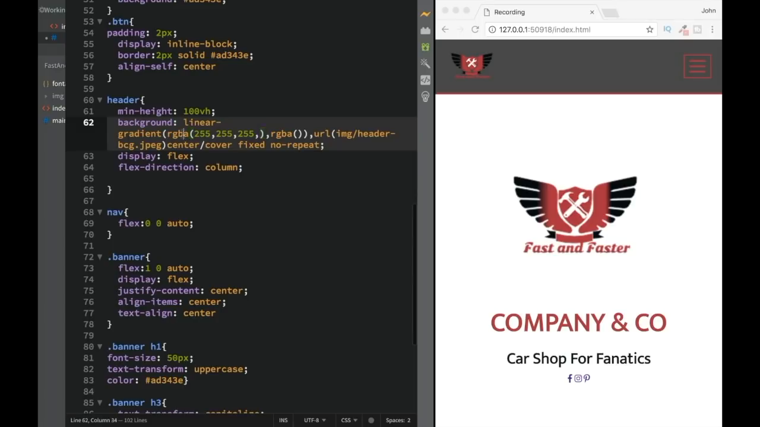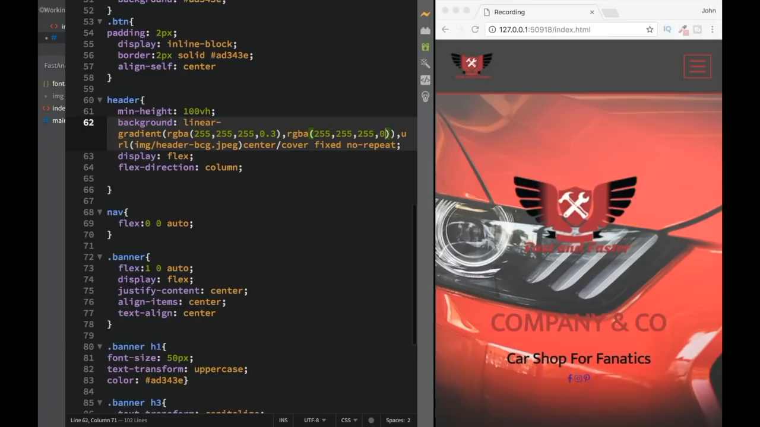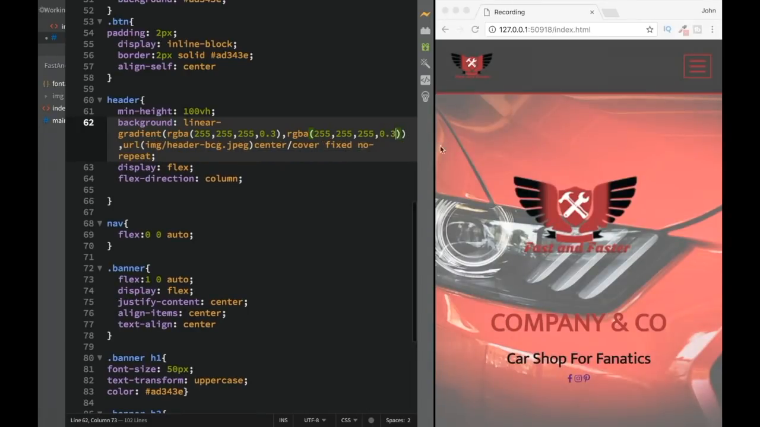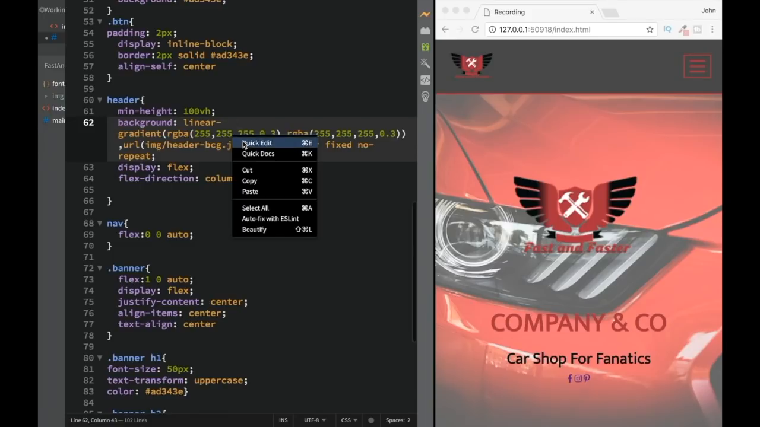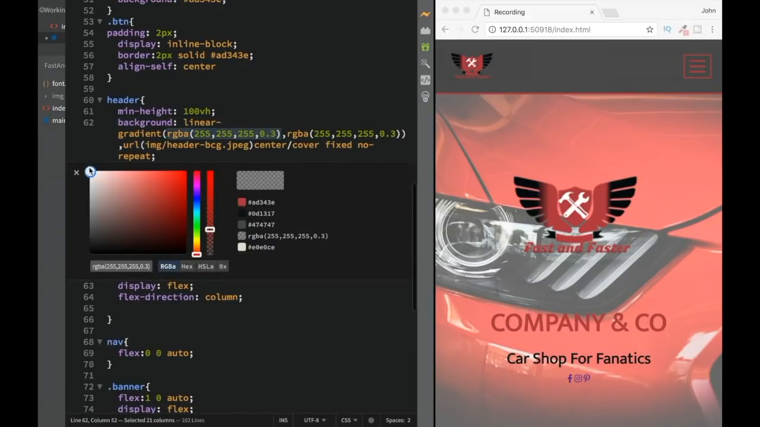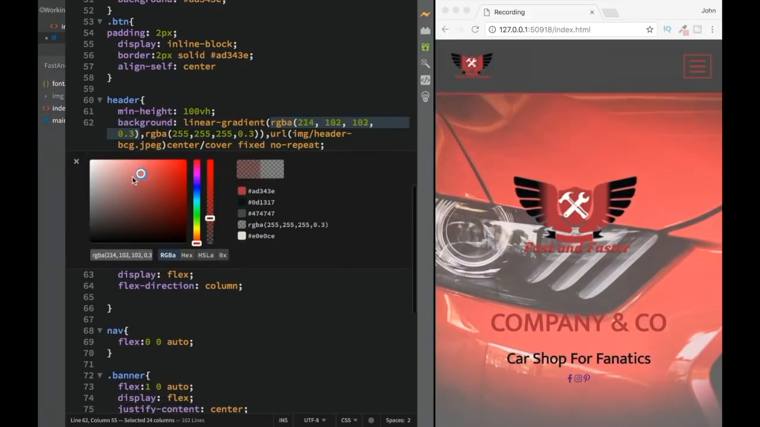But here, you see this A stands for opacity, so how transparent it is. I'm going to say 0.3 over here. Now, once we have this one, we're going to do the same thing over here. So I'm going to write 255, 255, 255, which stands for white. And over here, I'm going to place 0.3. So right now, you can see we added a white overlay. And again, we can change these colors however we would want. So if you don't like it, you can say quick edit, and you can just pretty much choose whatever you would want to choose.